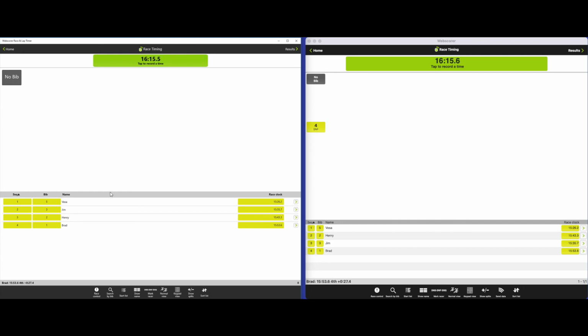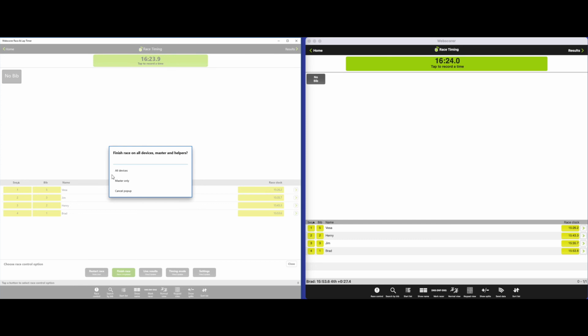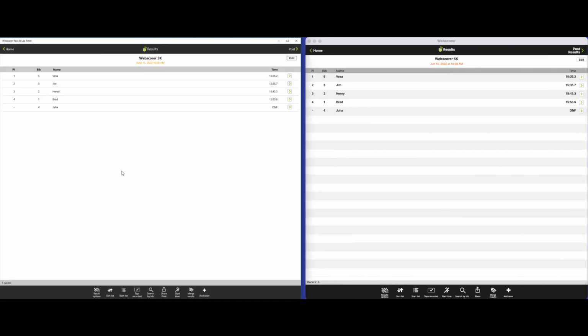We're now done with the race. We will finish the race on the master device by tapping Race Control, Finish Race, and we will choose to end the race on all devices.